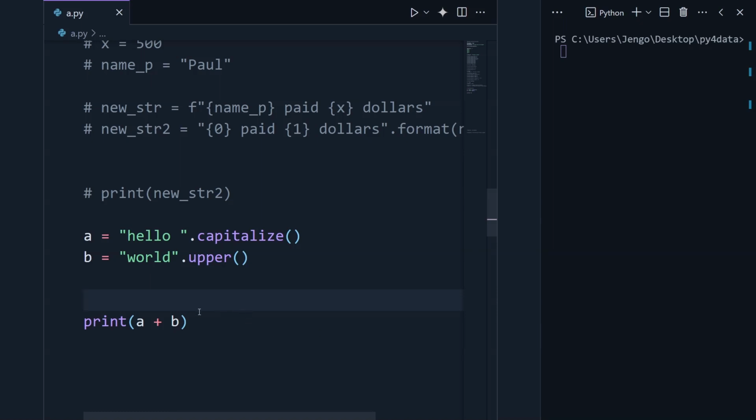I think this is all we have to cover about strings and string methods. So in the next one, we'll be talking about operators. Thank you.